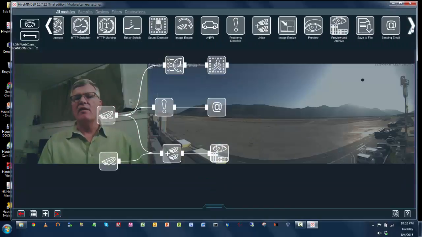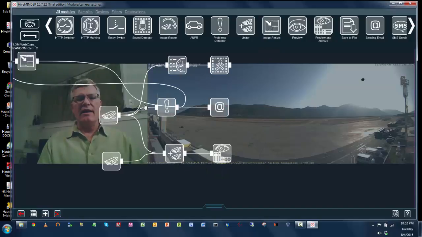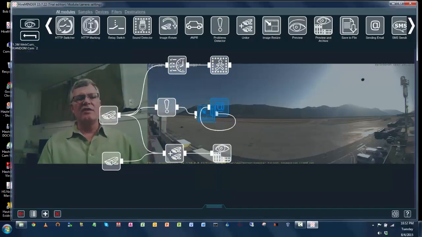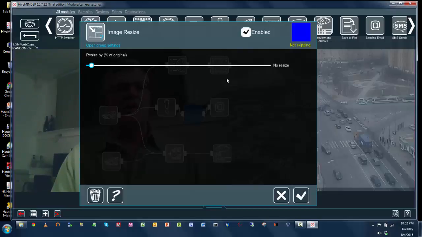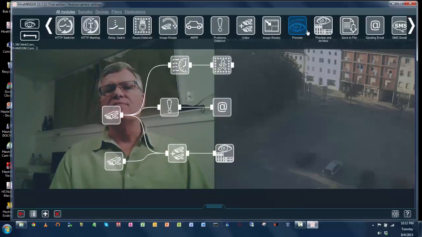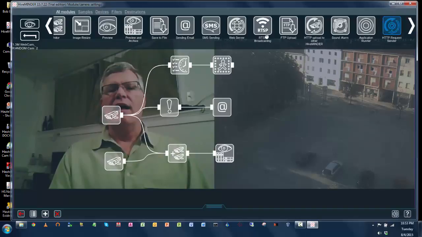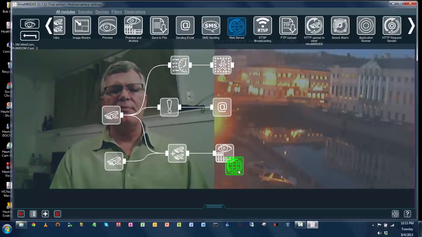All right. I can resize images. That's a pretty straightforward tool. And if I'm resizing, I just say how small do I want, what percentage of the size of the original do I want to show, and it will resize the image for me. Again, I can preview, I can save images to a file, I can send emails, I can send SMS messages, I can route out to a web server.